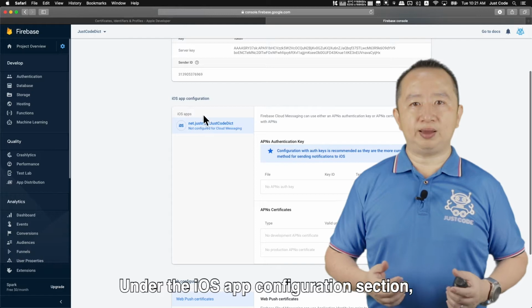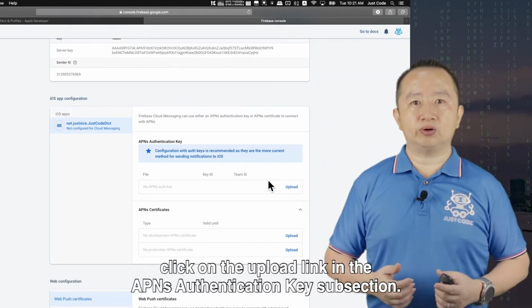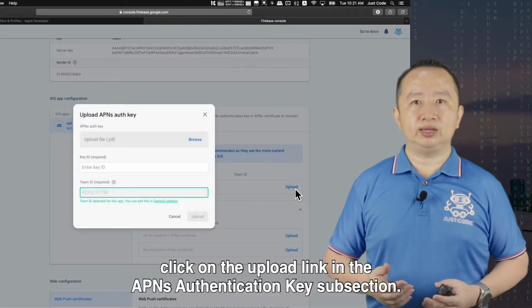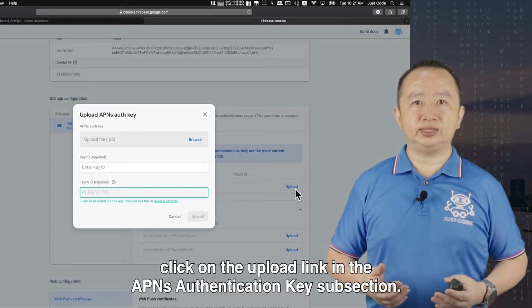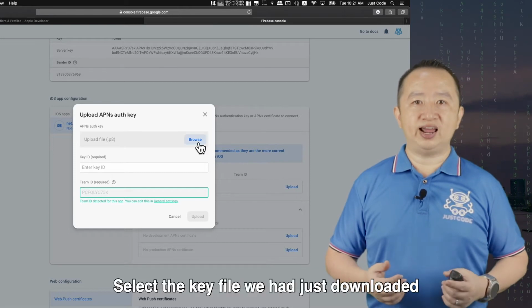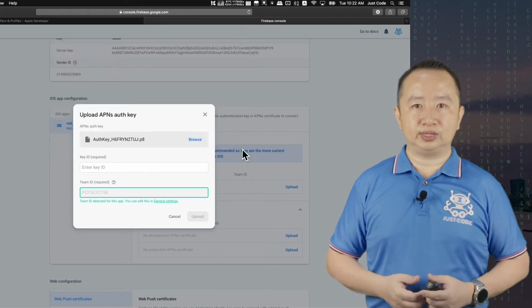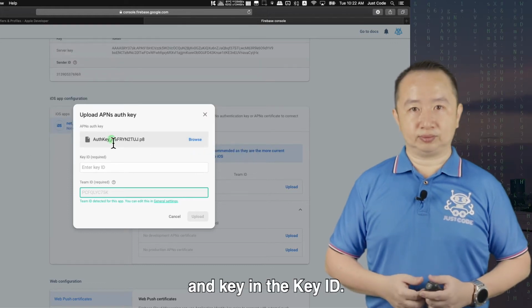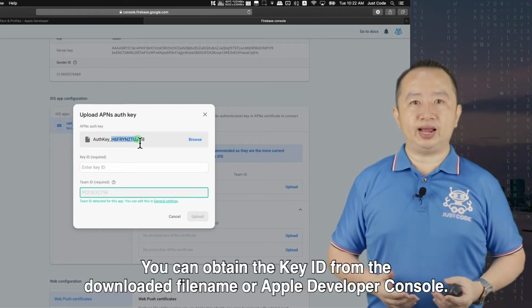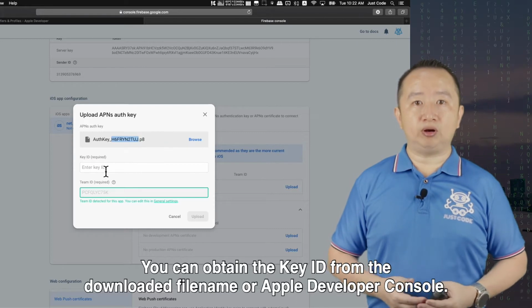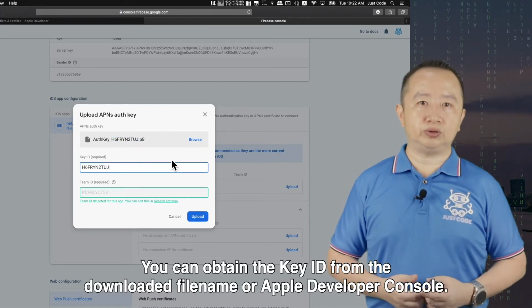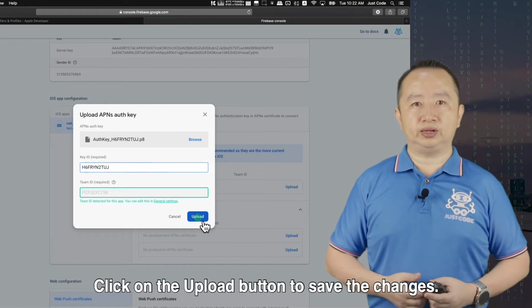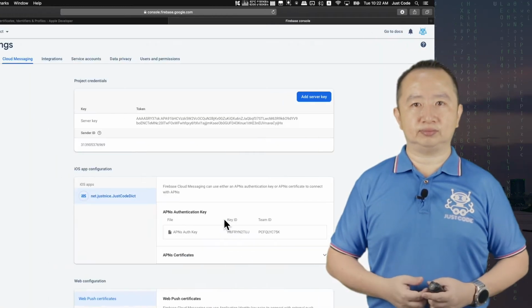Under the iOS app configuration section, click on the Upload link in the APNS Authentication Key subsection. Select the key file we have just downloaded and key in the key ID. You can obtain the key ID from the downloaded file name or from Apple Developer Console. Click on the Upload button to save the changes.